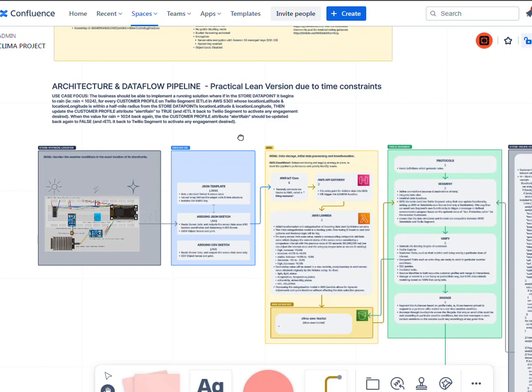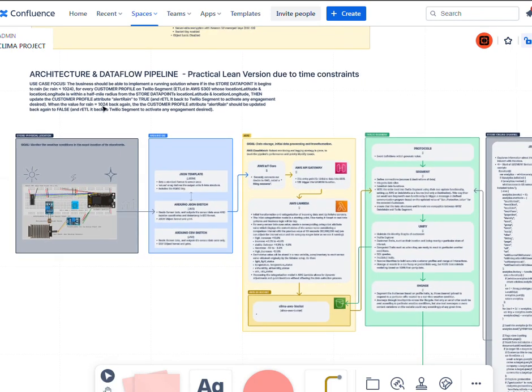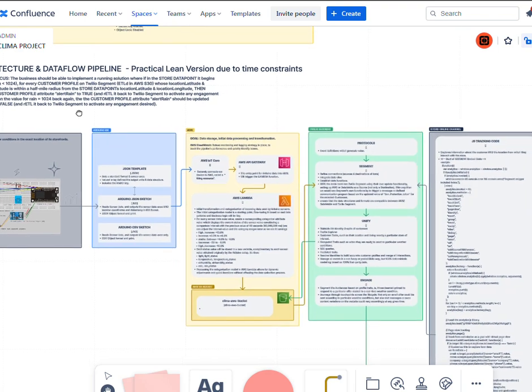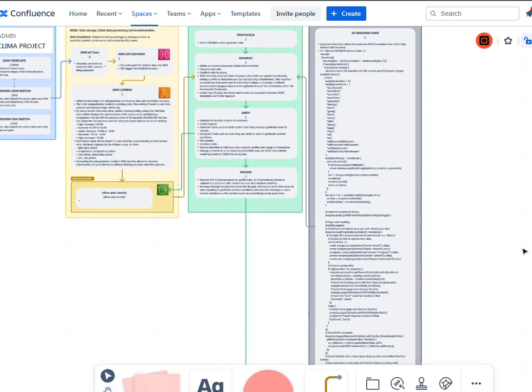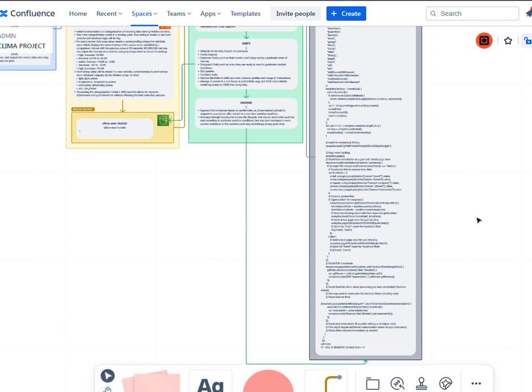And when the value for rain, 1024, is back again to the dry condition, then the customer profile attribute alert rain should be updated back to false. And that way we reverse ETL it back to Twilio Segment to activate any engagement desired. So the idea is to be able to react not only to rain, but actually when it stops raining, right? So, oof, it stopped raining. Now here's an offer for a towel, right? Something like that. And yep, that's basically the idea behind it.